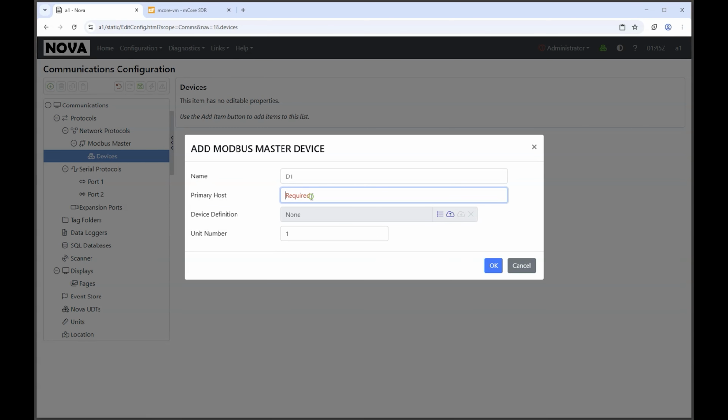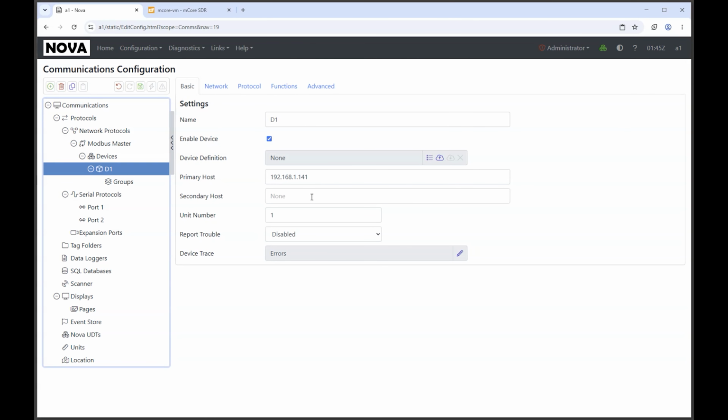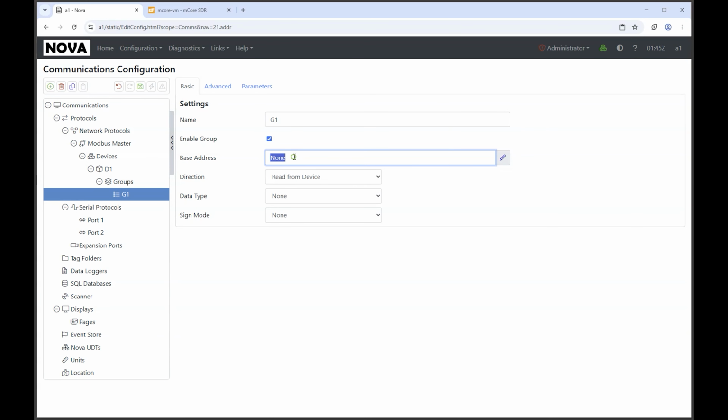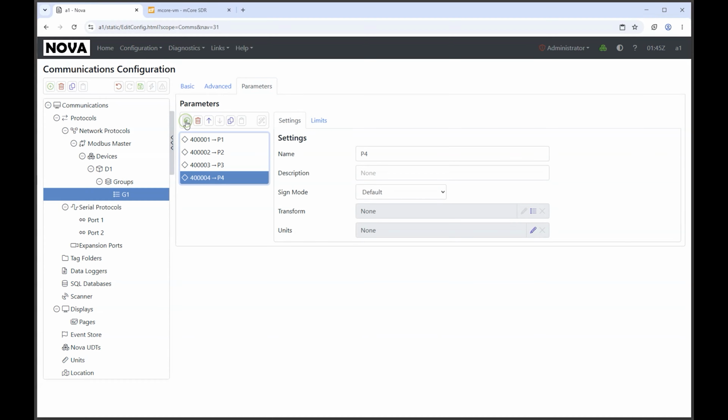I'm going to add a device here. This is going to be 192.168.1.141, which I know is a little Raspberry Pi sitting next to me. And then I'm going to add what we call an ordered group that lets us read a sequential block of registers. So from 40,001, let's read 4 registers. Now we can go ahead and save and commit this configuration.